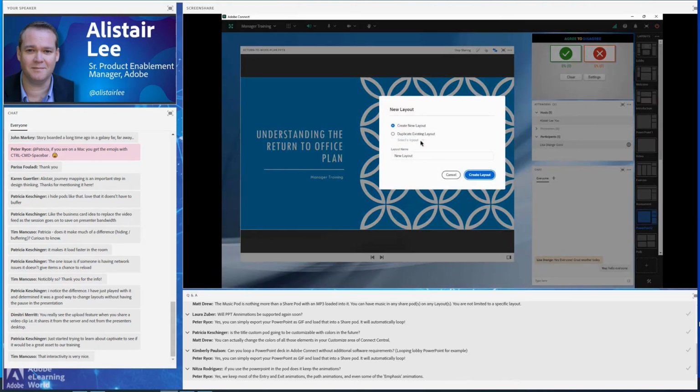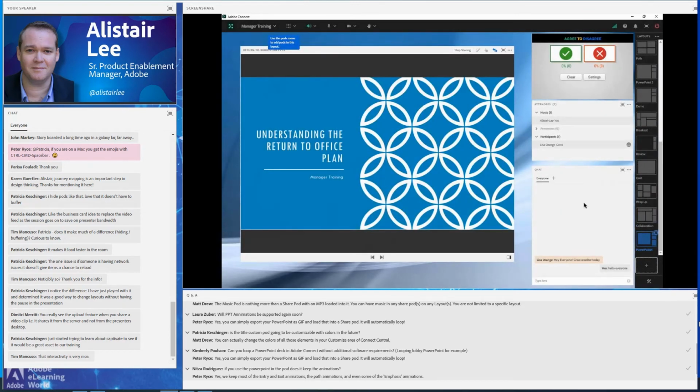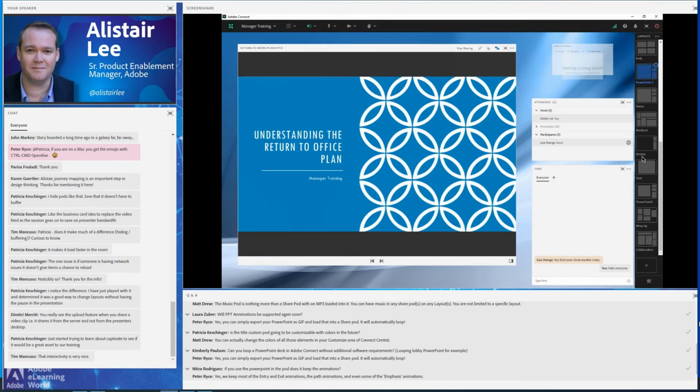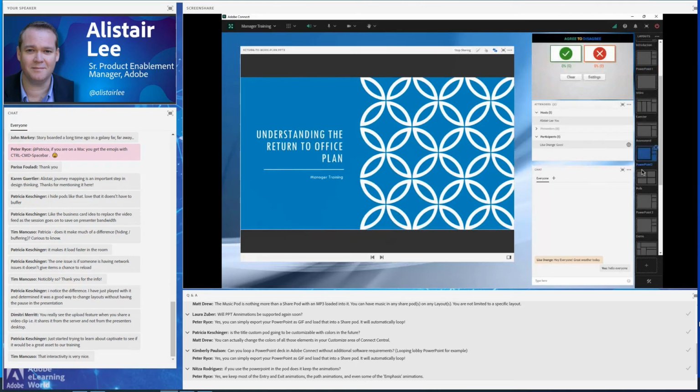I can create a new layout. I can start with something that's completely blank, or I can duplicate something that already exists. If I want to create a fourth PowerPoint flow, for example, I can just duplicate any one of these. Let's duplicate PowerPoint 2 here. I'm just going to call it PowerPoint 4, and it goes to the end of my session. Maybe I'll move that up till after the quiz, and it's now part of that overall flow that I'm designing into my virtual classroom session.